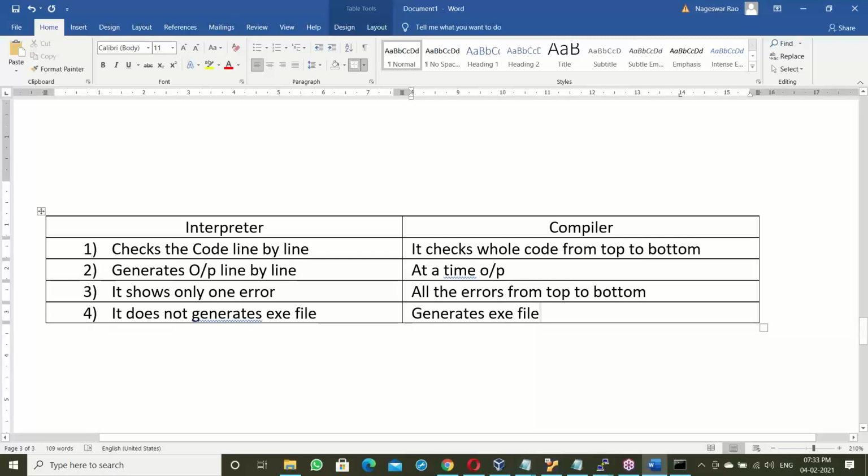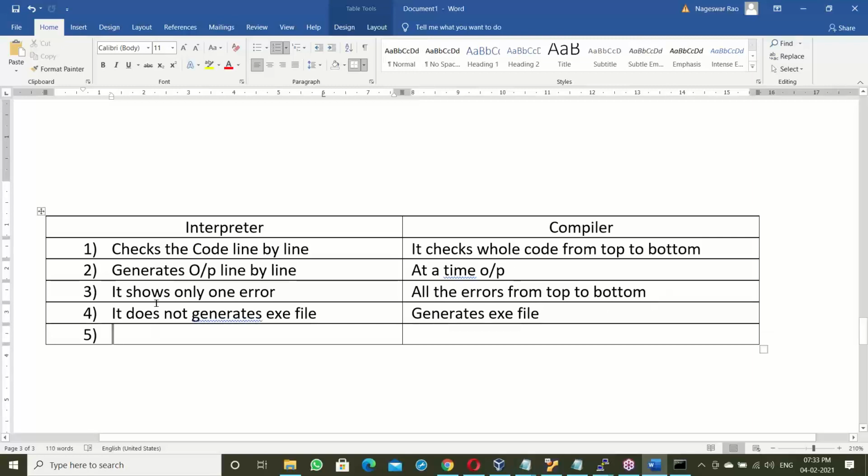So what's the difference between interpreter and compiler? This is the first point you have to present. The main difference is the exe file. The compiler generates an exe file, but the interpreter never generates an exe file. What exactly is an exe file? It is the most important topic for us, and we'll discuss it here.